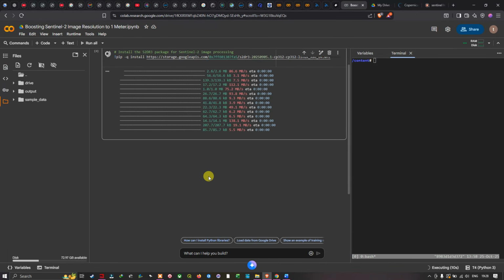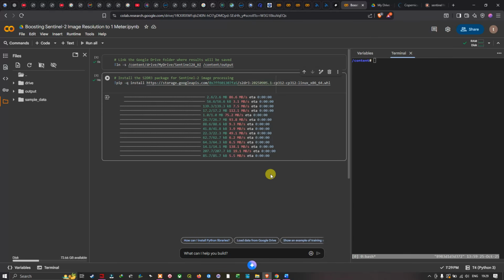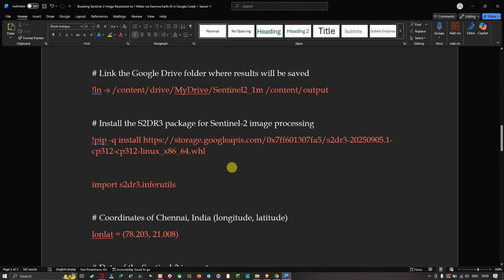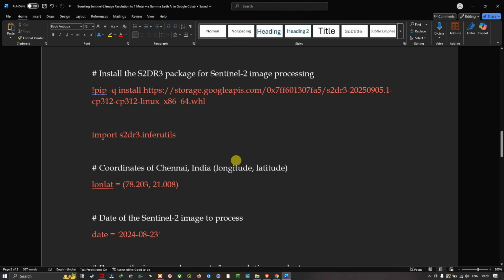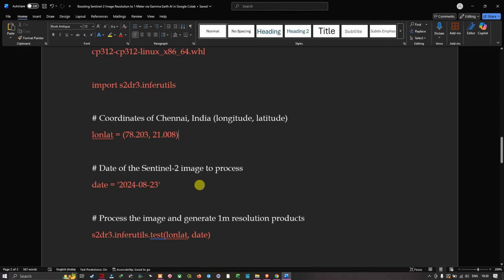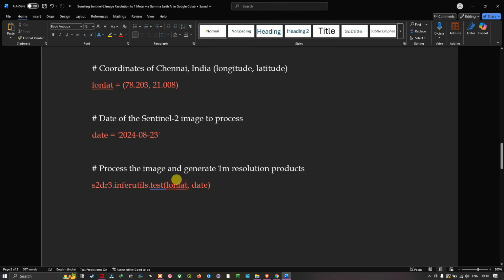Once the package has been loaded, in the next step we're going to fix the coordinates. For example, we're going to import this particular package. After that, we have to select our suitable study area location, so we have to give the latitude and longitude of our study region. After that, we have to give the date of the Sentinel-2A image to process. Particularly, I'm going to select an image with the least cloud contamination time period. In the last step, we're going to process the image and generate our 1 meter resolution product.